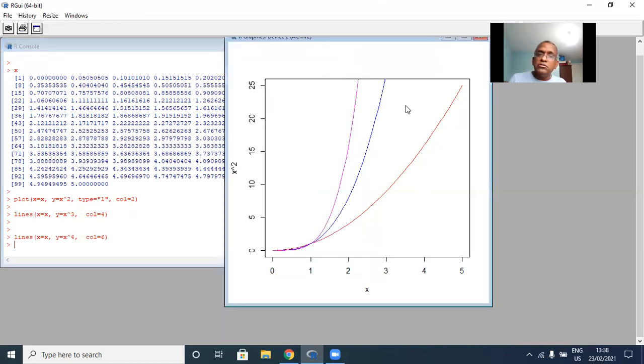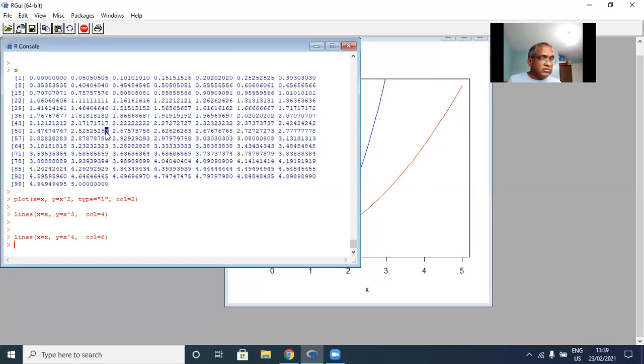This is what you get. So the one in purple is a polynomial of order 4 on the same graph. All right. Okay. So that completes the tutorial.